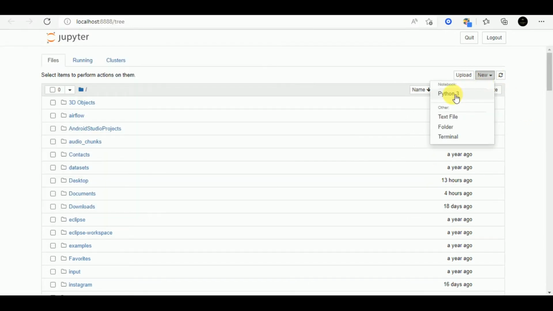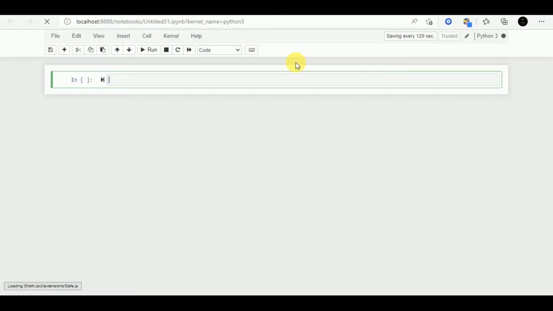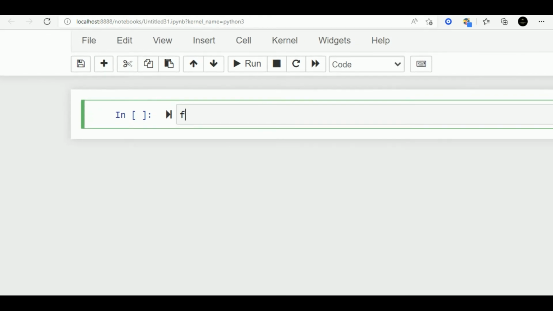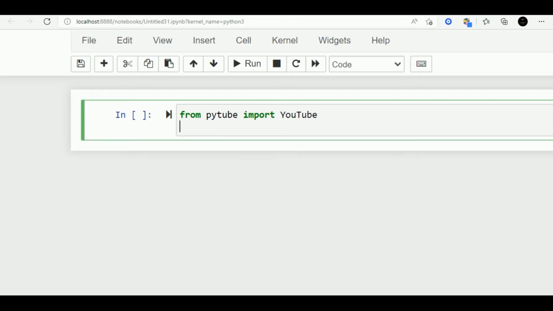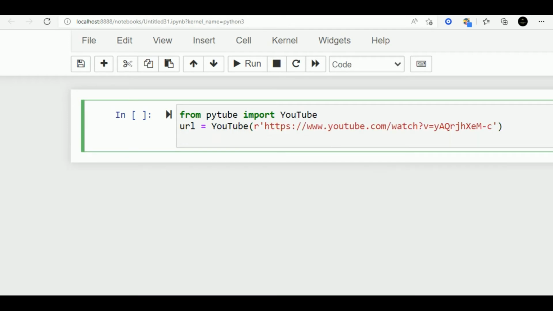Now open your Jupyter notebook and create a new Python 3 file. And now let's start coding. From pytube, import YouTube function. To YouTube function, pass the URL of the YouTube video that you want to download. Here I am passing the link of one of my videos on YouTube.